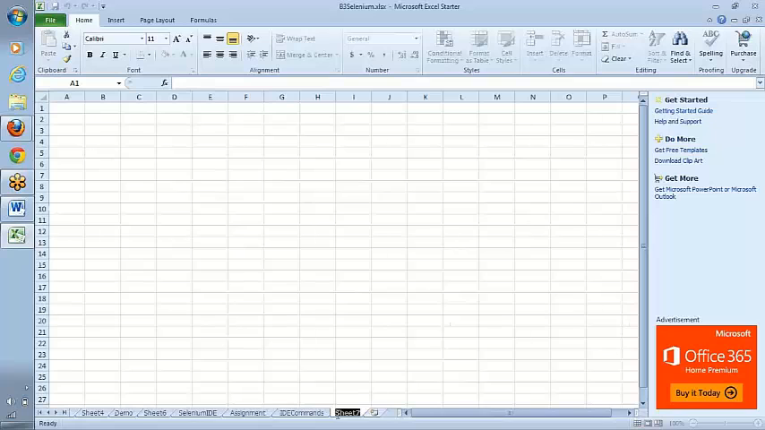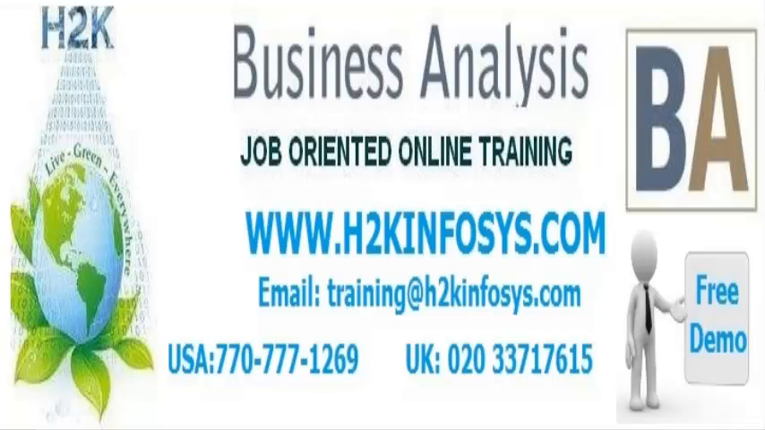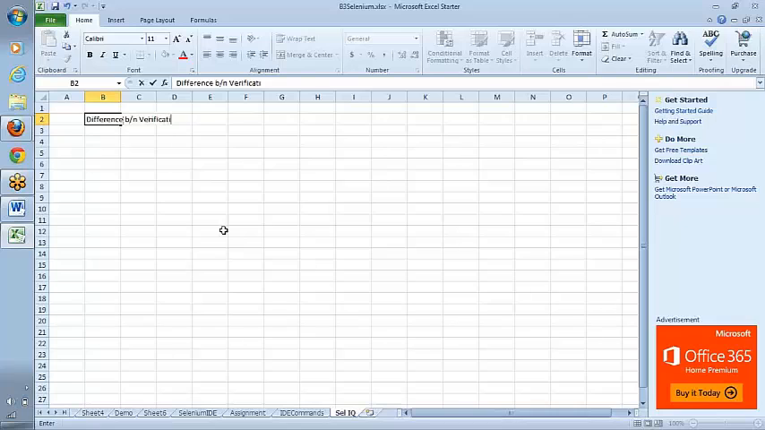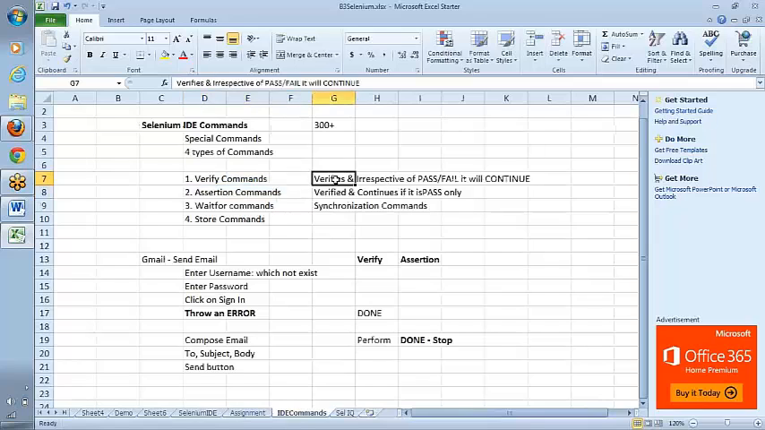I think I have some questions. However, as we come across one question, what is the difference between verification and assertion? What is meant by verification and what is meant by assertion? What is the main difference? Okay, there is a difference.